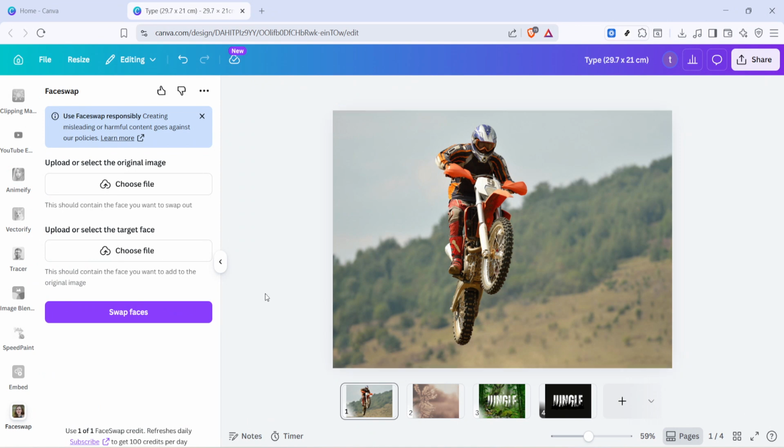Now click Swap Faces. Canva will process the images for a moment. When it's done, the swapped image appears in your design. Take a close look at hairlines, skin tone, and edges to make sure everything blends well. If the result isn't quite right, try different source photos with clearer angles or more even lighting.